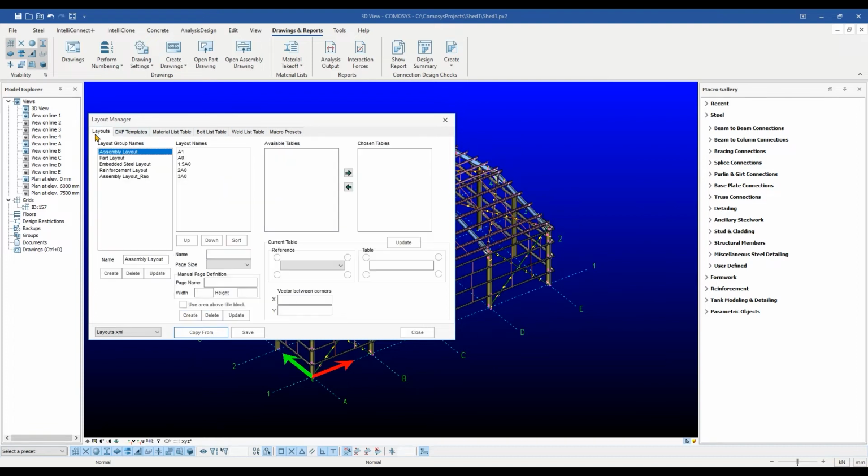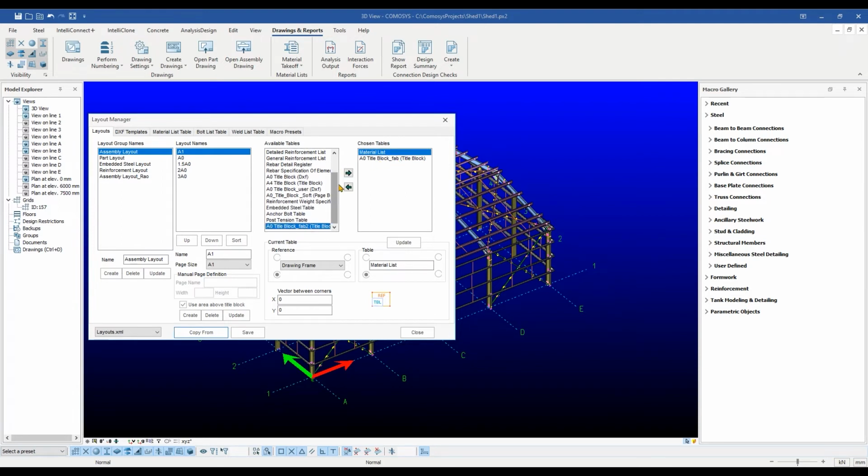Next, select the Layouts tab. Click on Assembly Layout. Then select the required sheet size from Layout Names, and add the imported title block to the chosen tables from the available tables. Click on Update, and save to complete this step.